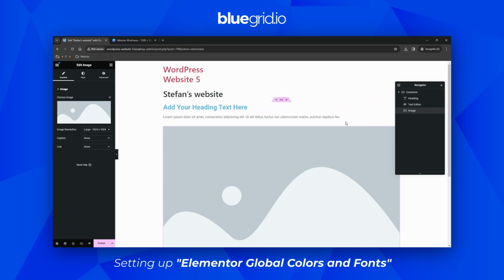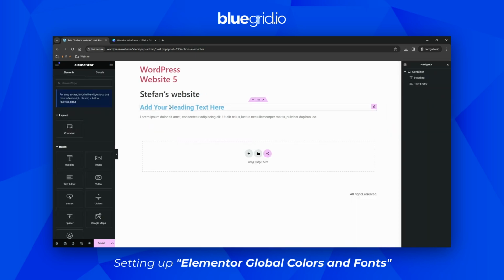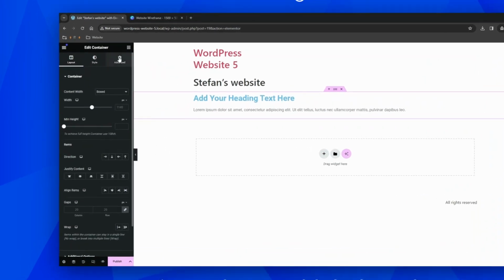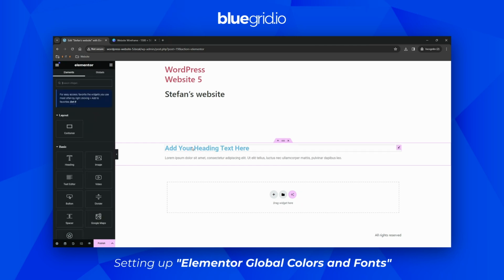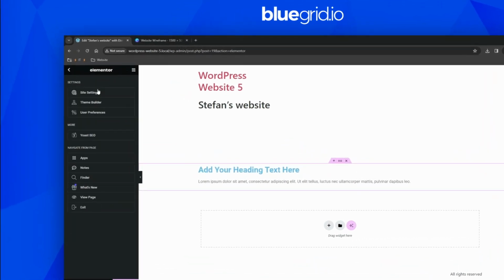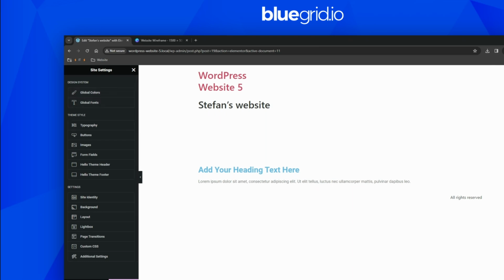Now, I would just like to leave heading and text widgets so you can see how site settings or global colors and global fonts work. So we'll leave this here. Let's give it a little bit of space. So just disregard this. With this, I just want to help you better visualize how global colors and global fonts work. So once again, click on the hamburger menu, click Site Settings, and let's focus on global colors and global fonts. So let's set the global colors first.